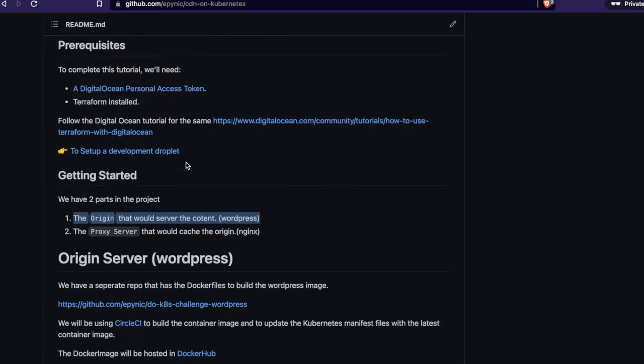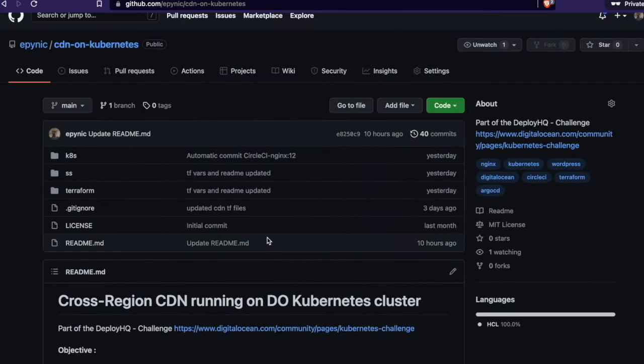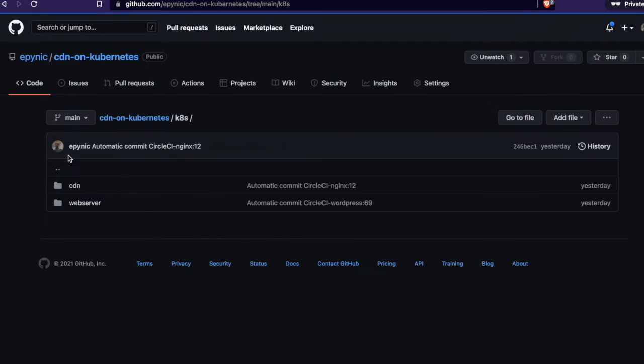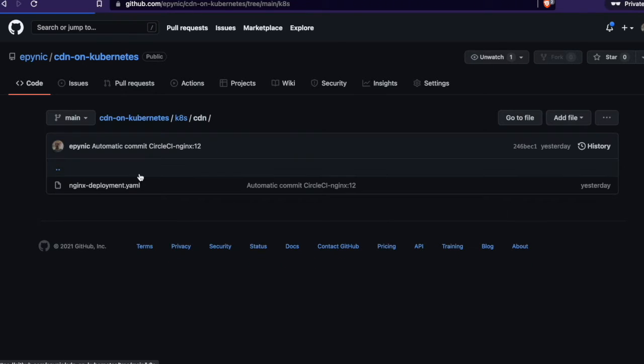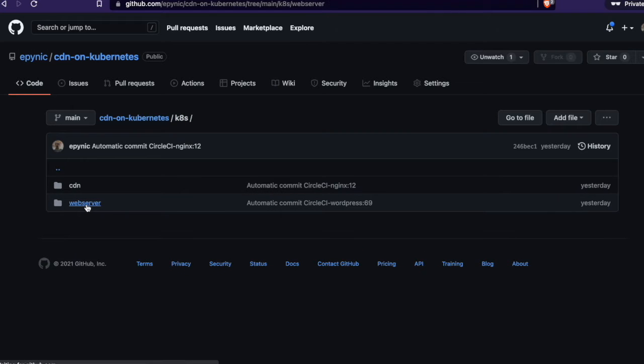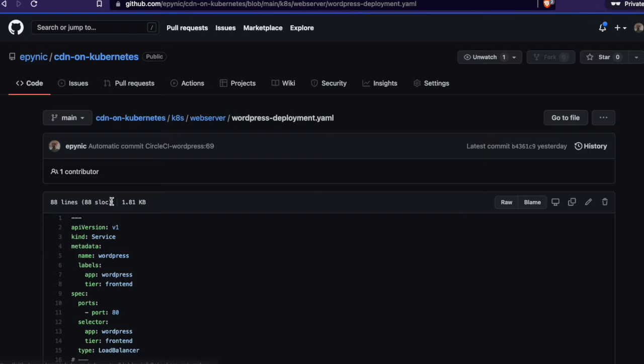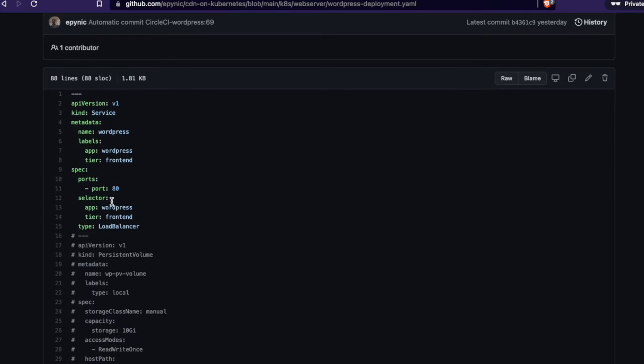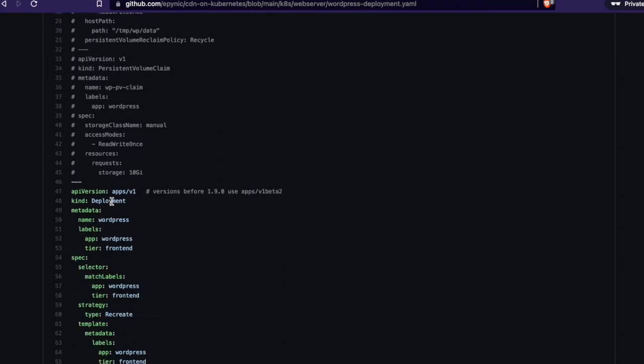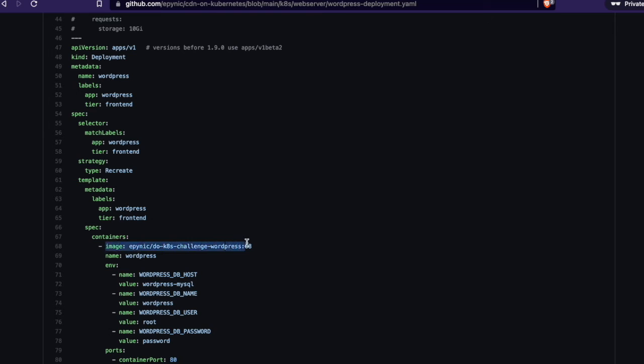To start off, we need to first clone this repository. This repository has the Kubernetes files for the WordPress and the Nginx application. Here we'll have the WordPress, and this will be the CDN and Nginx deployment. And if we come to web servers, it would be the WordPress application over here and the deployment.yaml. Over here we have the container image that circleci will be building and updating here.